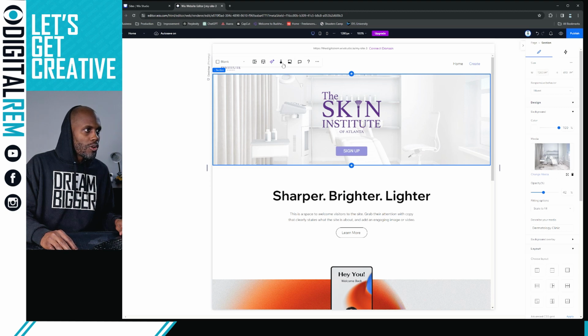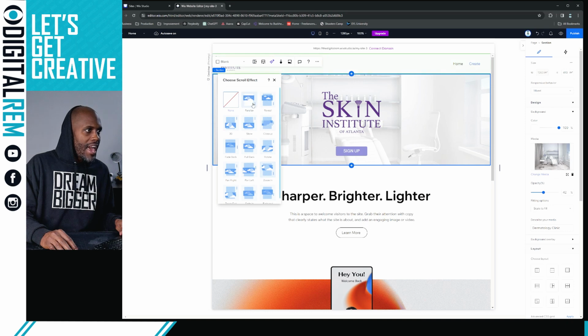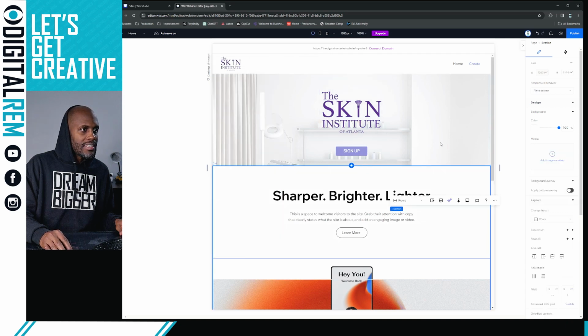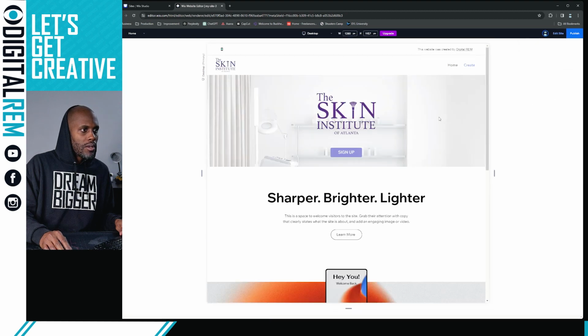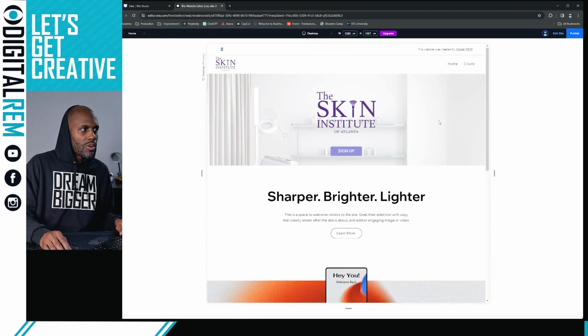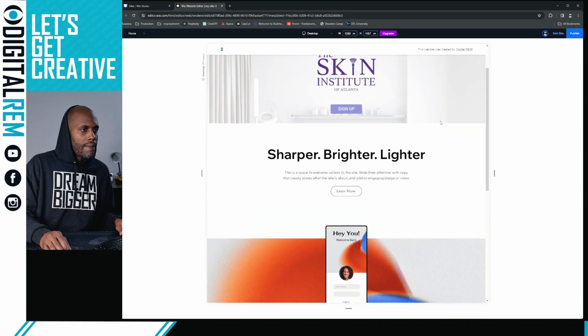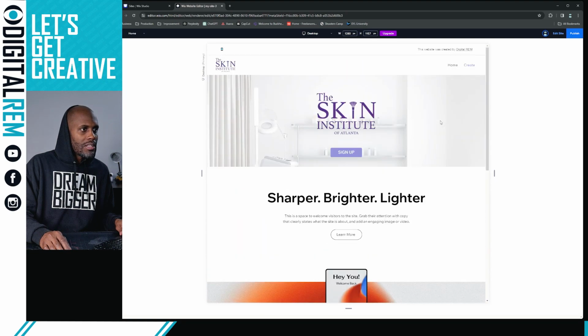But the background scroll effect, you can add parallax, a reveal, 3D, skew, close up. We're just gonna add a parallax. Keep it simple, right? And what that parallax does is, let's go preview this. What that parallax does is when you scroll, you see it moves on its own at its own speed. So it looks like you're looking through a window or something like that.